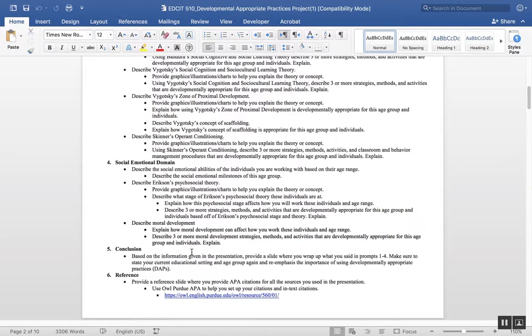And then last but not least, your conclusion. So in the conclusion, you are going to just wrap up what you have said in prompts 1 through 4, and then make sure that you state your educational setting and age group again and emphasize why it's so important to use developmentally appropriate practices. And then the very last prompt you have are your references. And you're going to have reference slides. It does say a reference slide, but depending on how many you use, you may have more than one, where you provide APA citations for all the sources you used in the presentation.